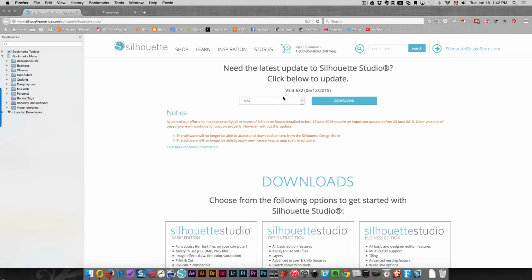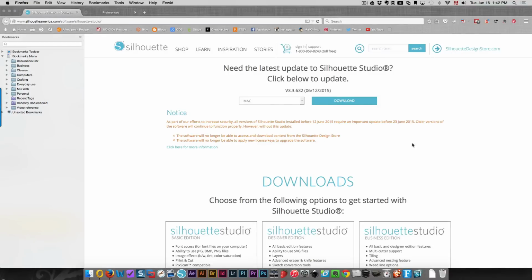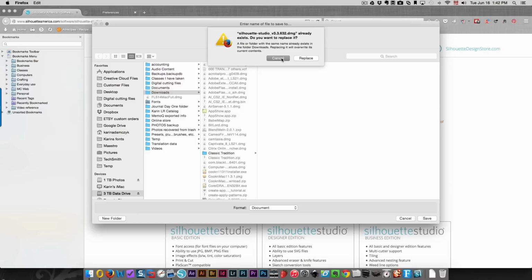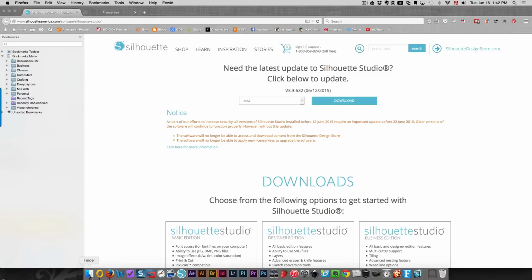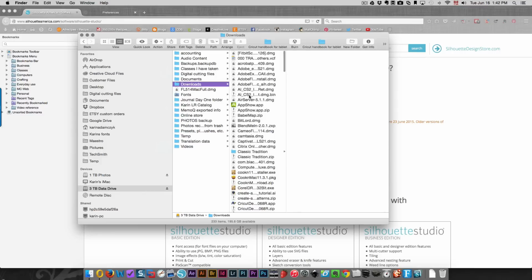So for Mac, the latest version is 3.3.632. I'm going to click download and I'm going to save the file. And I'm going to put that in my usual downloads folder. It is already there, so I did already download it. So I'm going to cancel this and I'm just going to go to my downloads folder and install.